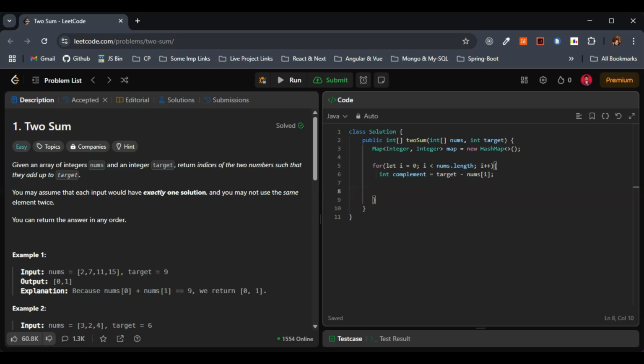First, let's check if the complement is already stored in the hash map by making use of the if condition. So I can write it this way: map dot containsKey of complement, right? Let me copy this complement and paste it over here. Complement, this is fine, right? So I hope this is clear.